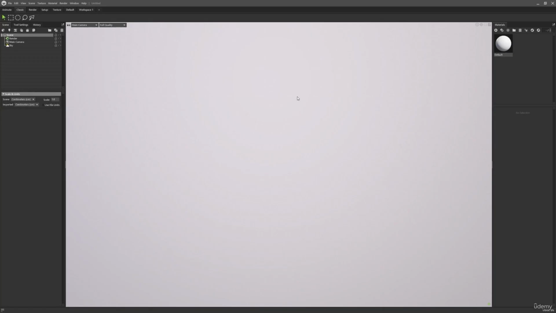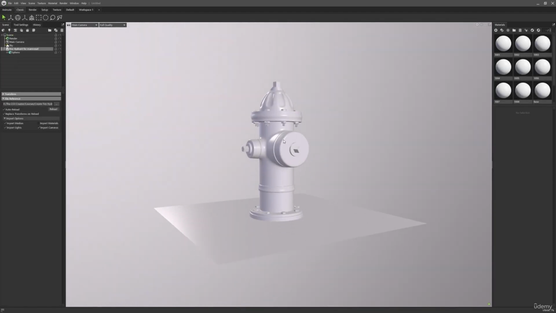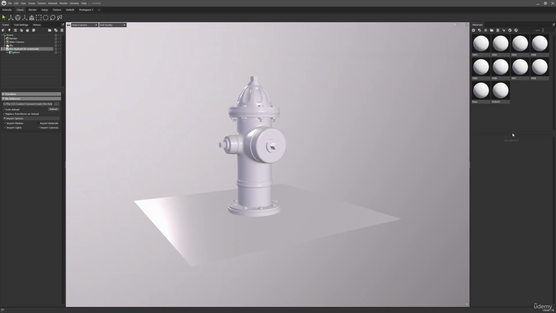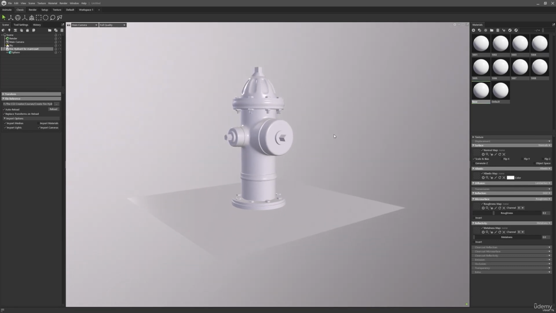Hello guys, welcome to the very last chapter of this course, and in this chapter we will render our fire hydrant in Marmoset Toolbag. First of all, let's go to file and import our model. Here is our fire hydrant with the base we have created. Now let's come under materials, and you can see we have all of our materials that we have created in Blender, including our base material which we will start with.